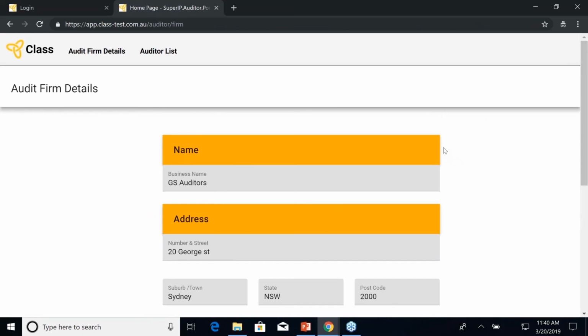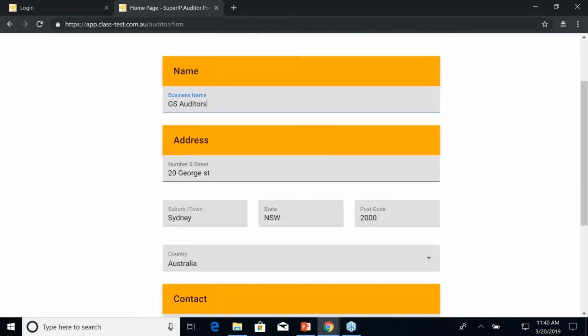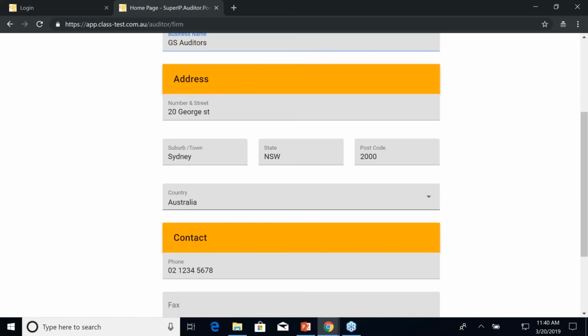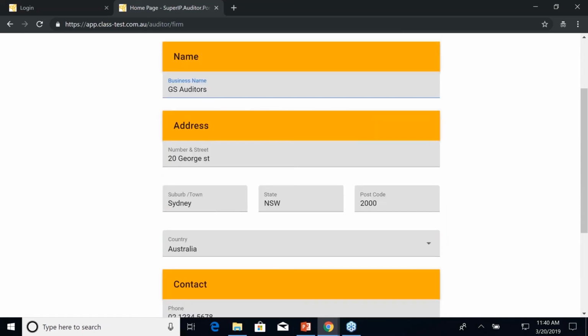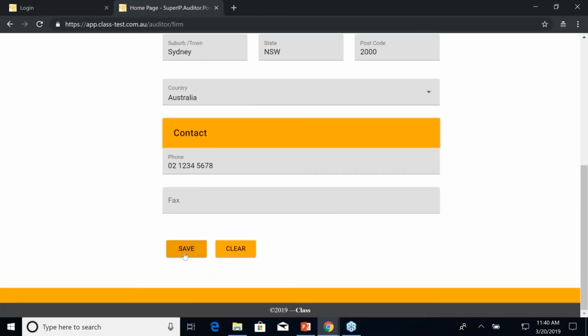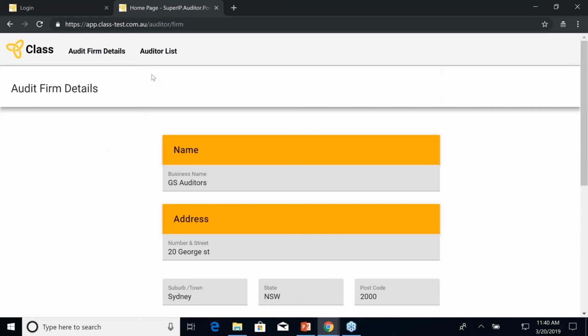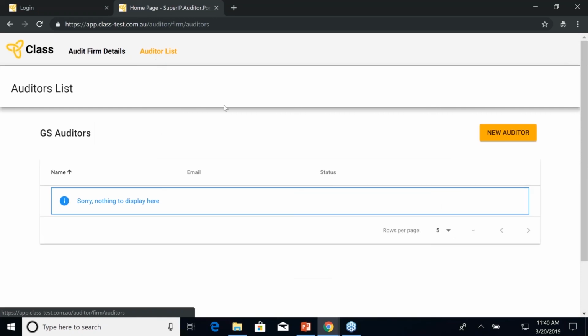So for the first time the auditor logs in and accesses this Manage Auditor, he just needs to put in some basic details to set up his profile. So the details are just their business name, their business address, and contact details. Once that's been done, you hit save, and you can now click on the auditor list. So this auditor list allows you now to maintain your users.